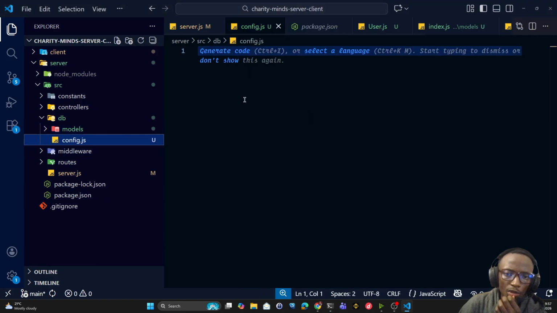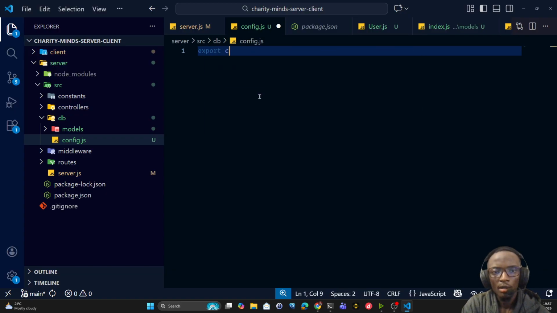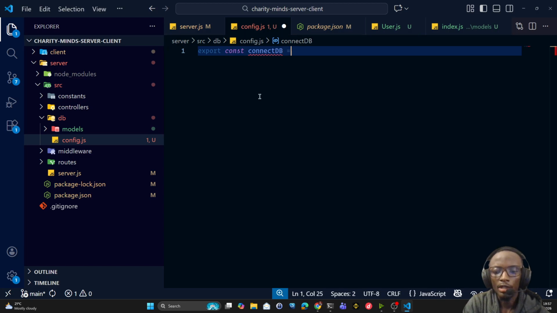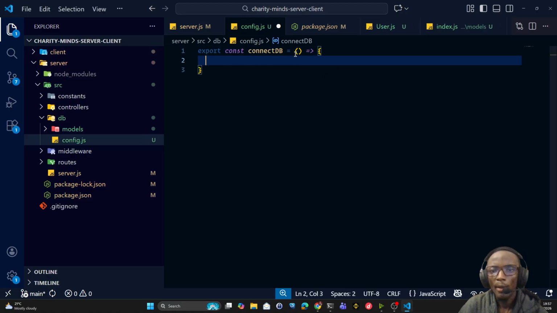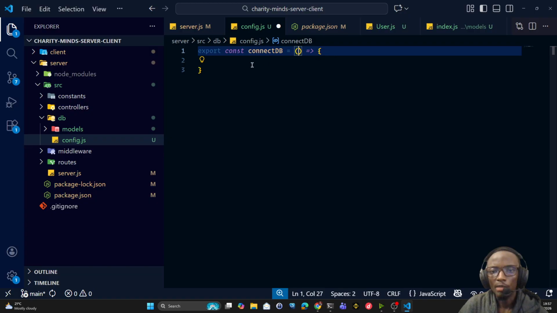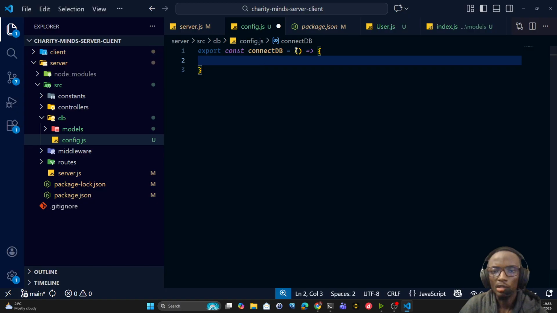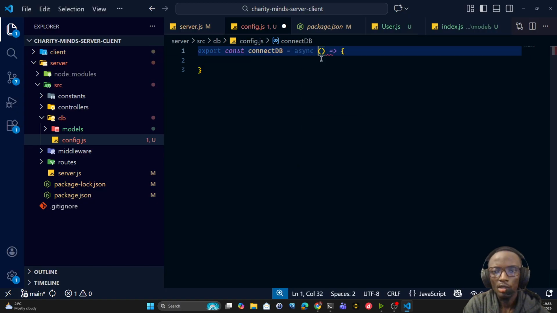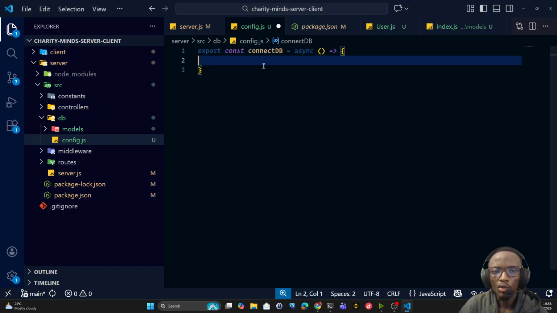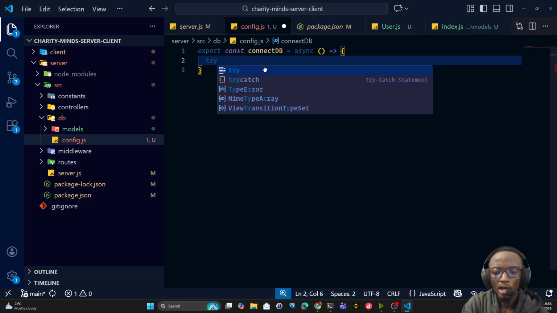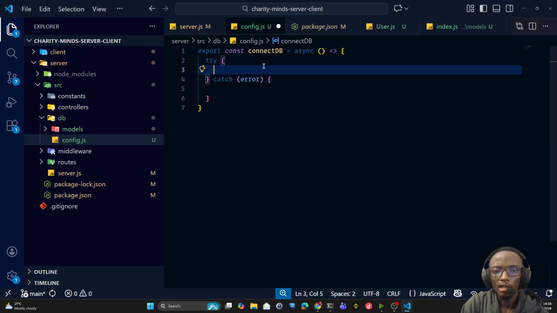So as it does that, I'm going to create the function for connecting to the DB. It will be an arrow function. It doesn't have any parameters. What this will do is going to be async because we want to await the connection. So we'll add a try catch.